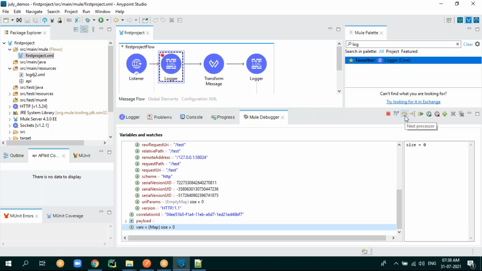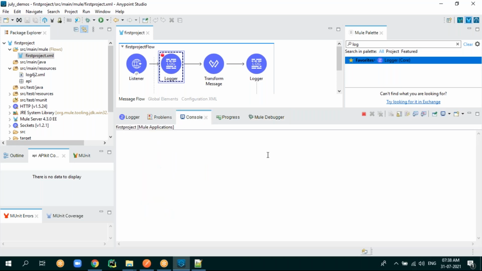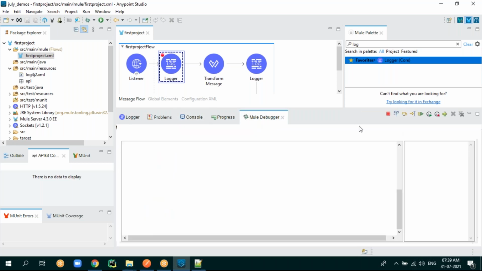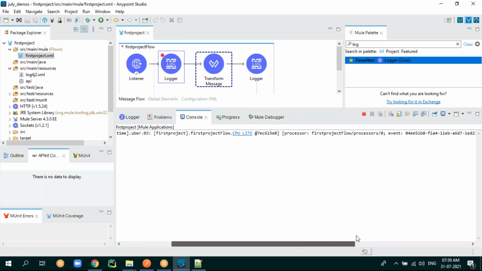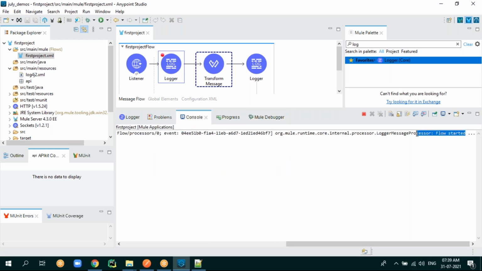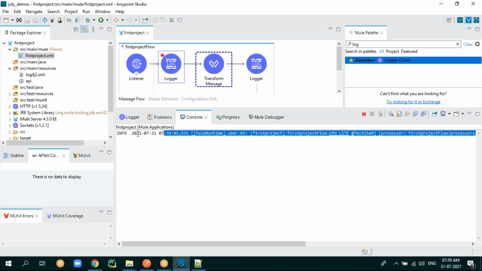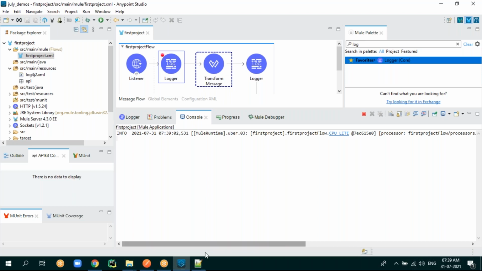Now go for next. What happened now? You can see the console is empty. And now next, one process went to the other process, and the console shows what executed. The Logger has executed: the flow started, so it was executed. Next, what you are doing here is transform message and just displaying the message, right?